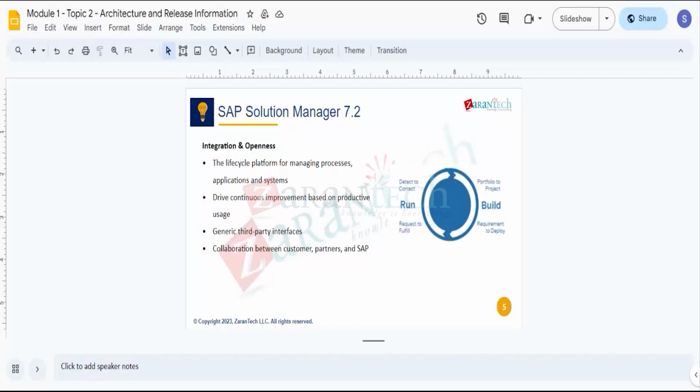So in Solution Manager 7.2, you would frequently come to know about these four value chain systems: portfolio to project, requirements to deploy, detect to correct, and request to fulfill. This side is the implementation part, and this side is what we call operations and maintenance.